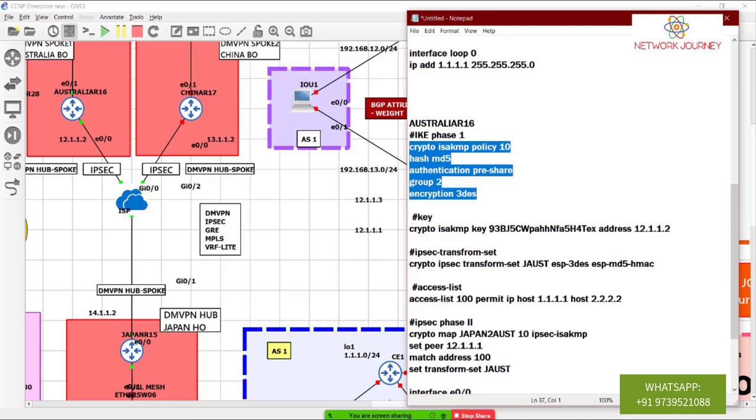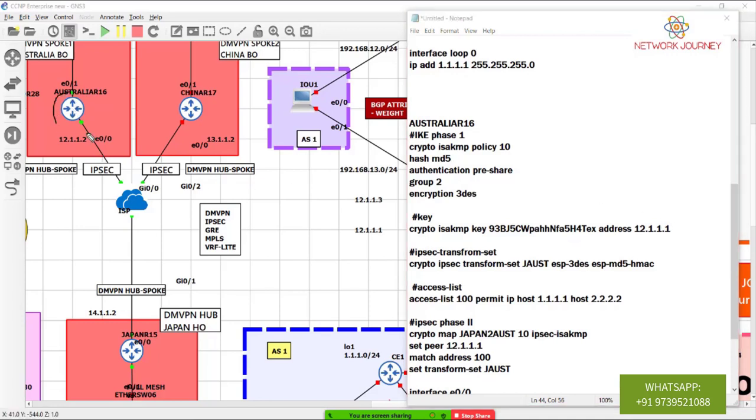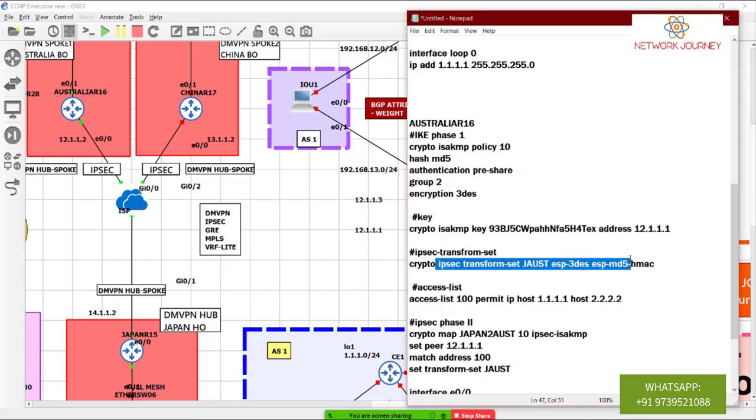The crypto ISAKMP key has to match. If you don't, they will not come up. But now the peer will be 1, because you are already on the .2 side, so you are here now, right? So for you, this is the peer, which is 12.1.1.1. So that is defined here. Let's go to the next step, that is the transform set. We don't need any changes here, because if I change something, the VPN will get disrupted, right? So we will not change that.